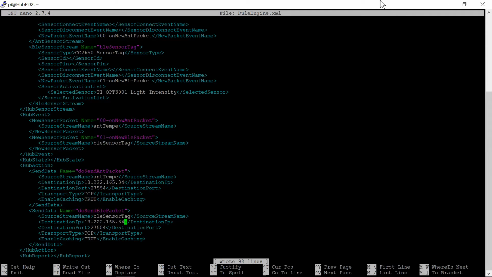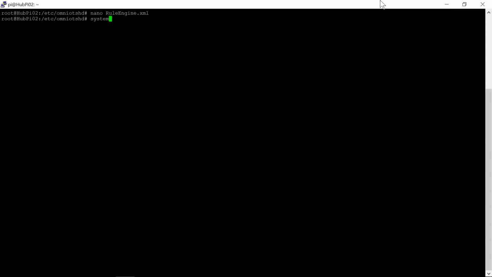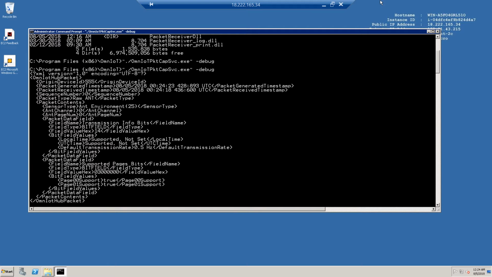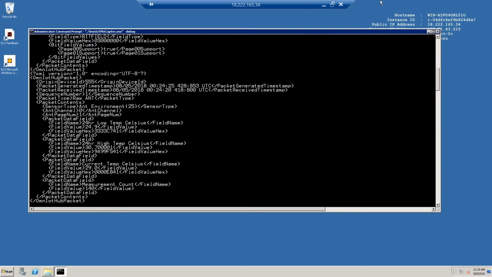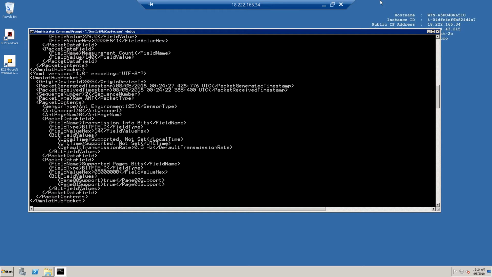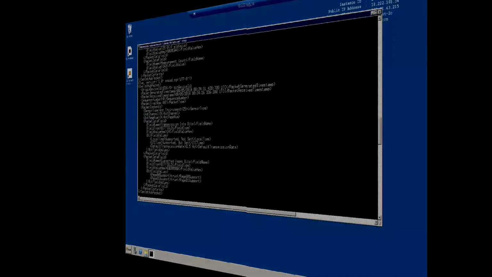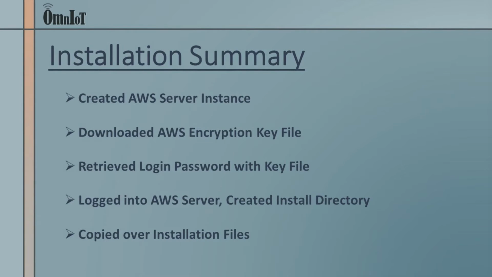So with that done, we'll save our updated ruleengine.xml file and start the SoftHub daemon. And jumping back to our packet capture server, we see that our packets are being received, indicating we've set up our server correctly. That wraps up our video.